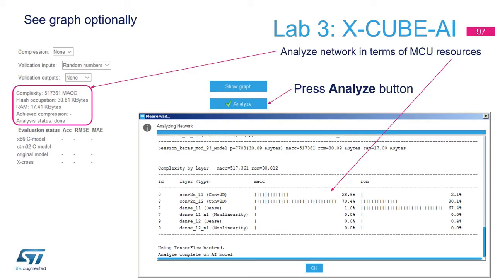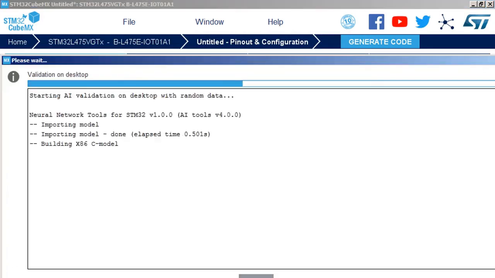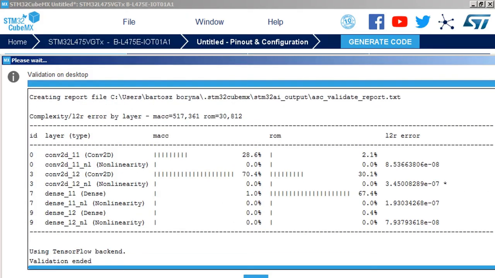without touching the model, with validation on the desktop to see the accuracy of the model. So please press the validate on desktop button. And now we are running and comparing two models, two runtimes. The first runtime is the original model taken from Python and running on top of Python, Keras and TensorFlow with double float precision and on my 4-core processor. This is our base to compare.